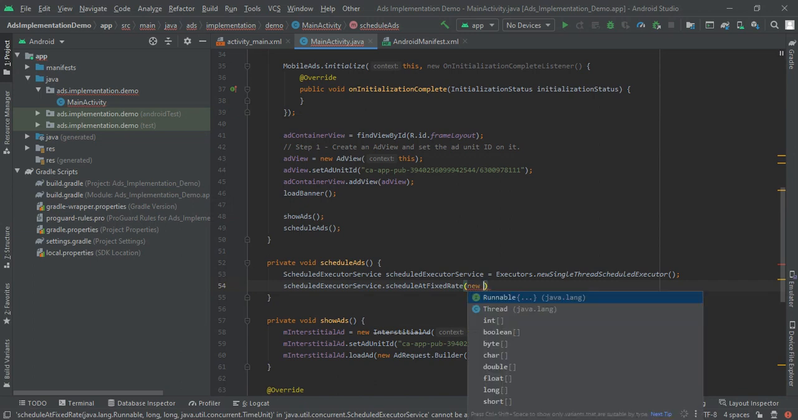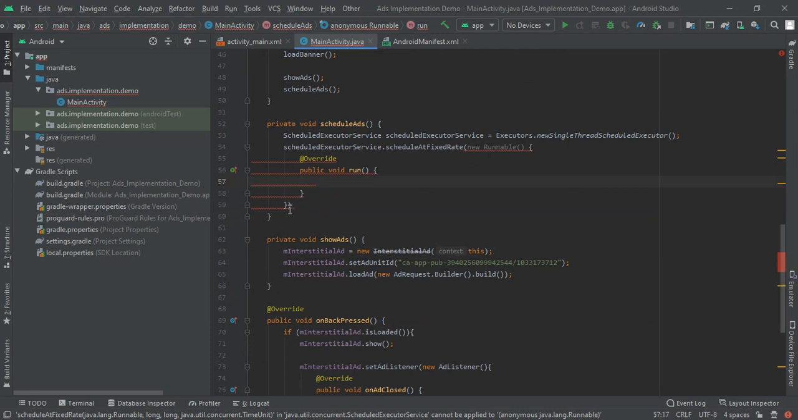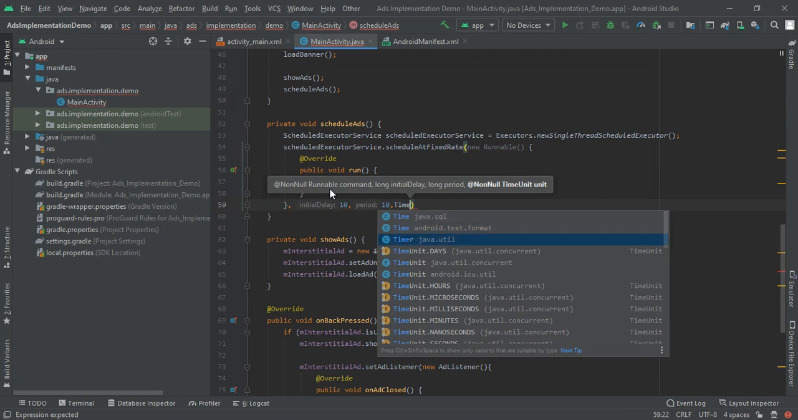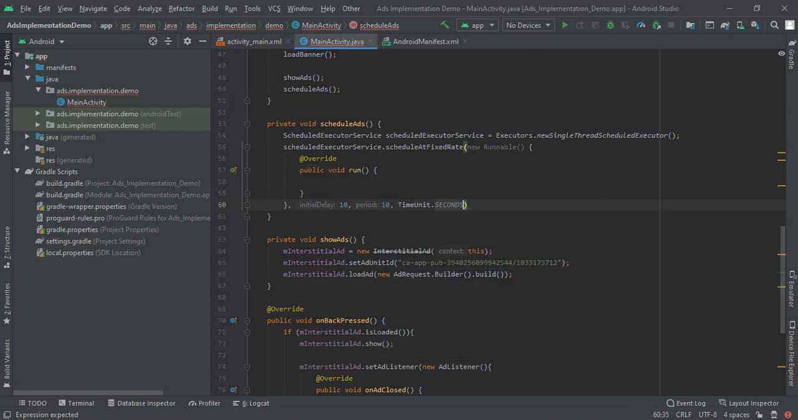new Runnable. In this Runnable we are going to show the ad, but before that we have to write the timing. So the start time will be 10 seconds, the interval will be 10 seconds, and then the time unit, so you have to write TimeUnit.SECONDS. Else you can write MINUTES if you want to show your ad after each 10 minutes. If you want to show your ad after 1 minute, then you can use 1 in both, so it will load our ad after every 1 minute. Here for testing purposes you can write seconds, and afterwards you can change it as per your wish. So here I have written 10.